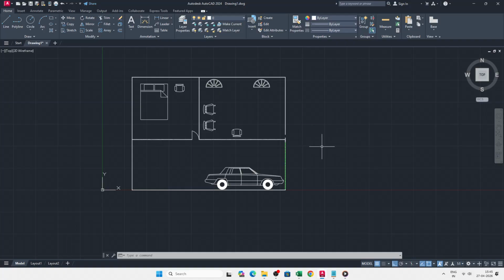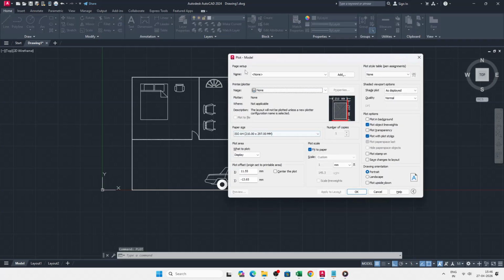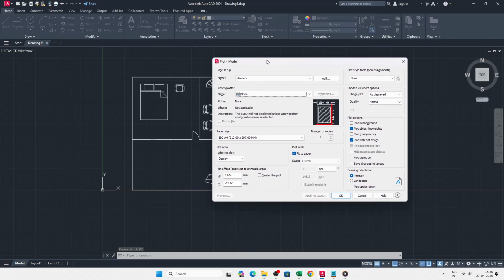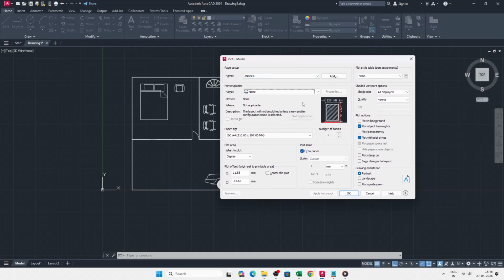Start by opening the plot settings. You can type plot in the command line, or press Ctrl+P. This opens the plot dialog, which is the control center for everything you are about to set.